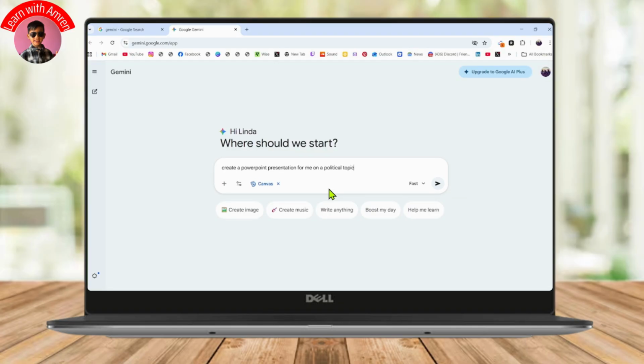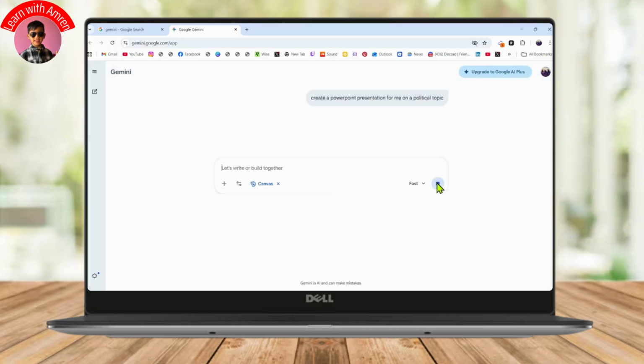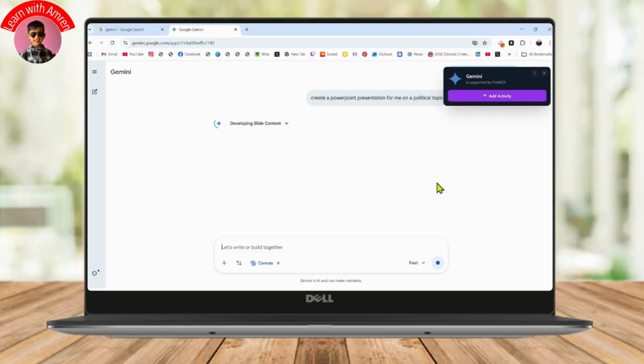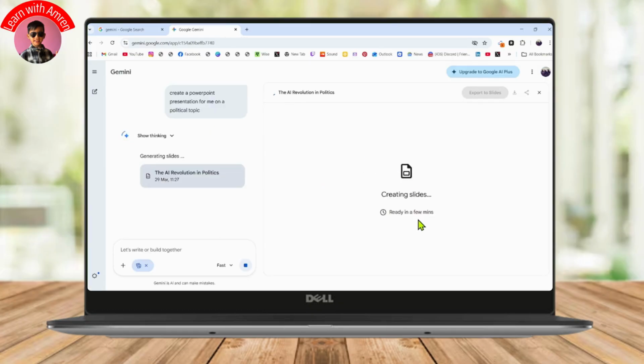After entering the prompt, click the sideways arrow on the right side and it will start creating. Just wait a few seconds for the process to complete. While the system generates the presentation, once everything is finished, you need to click on download to save the results. As you can see, it's creating slides and it will be ready in a few minutes.